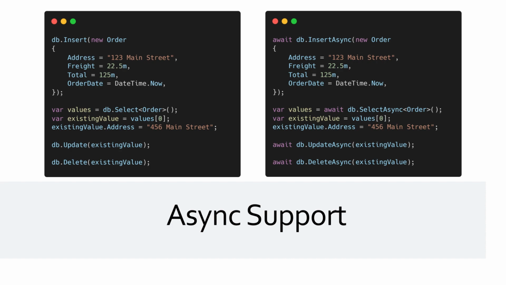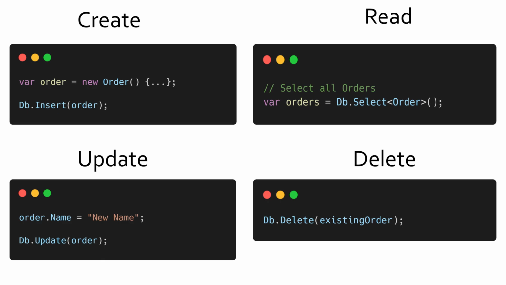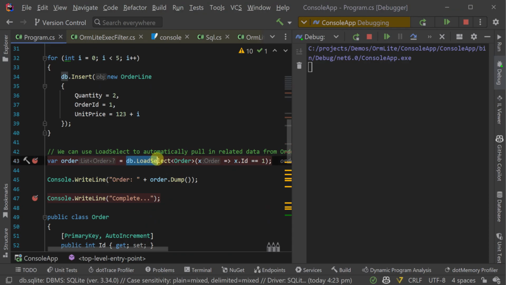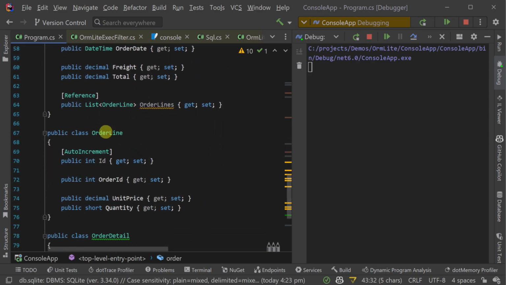Now we have an understanding of the basic operation of OrmLite, let's look at some additional features and functions you can use to make your development easier. The load select method is a great feature that lets you automatically load related data from other tables with minimal code. To demonstrate this, let's add an order line model to our example. An order can have multiple order lines, each representing a new line item in an order.